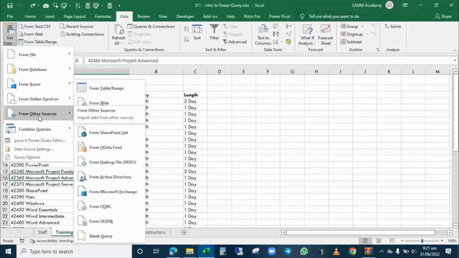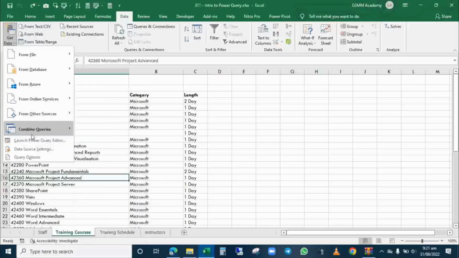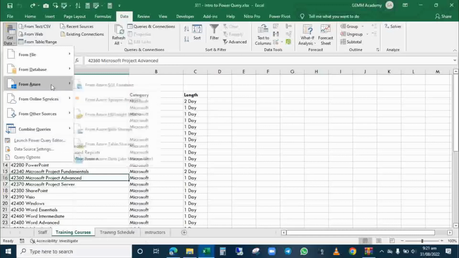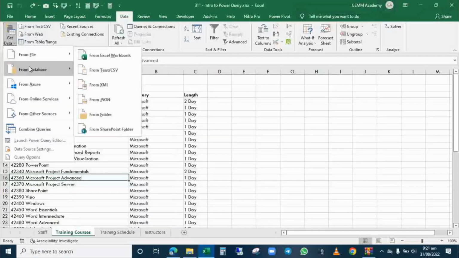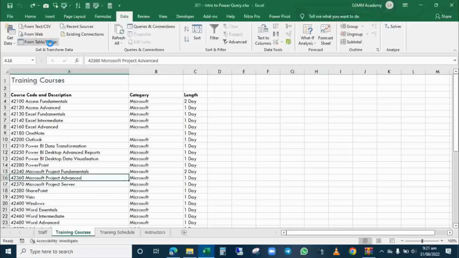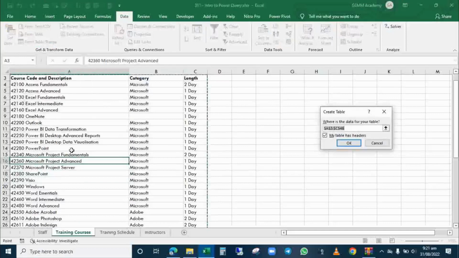From other sources, you can see from table or range, from web, from Microsoft Query, from several sources, combined queries as well. So you can see all the ways you can connect your data to Power Query. But here we have to use from table or range. So I click that, and you can see that Power Query is converting this range into a table, which is what we would have done in the first place.